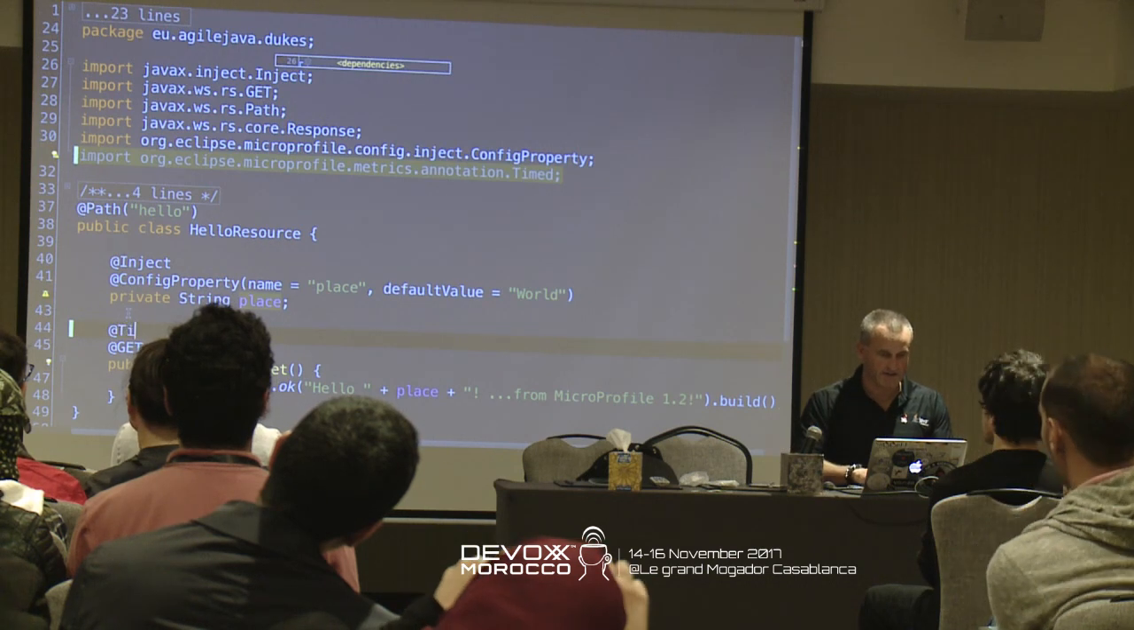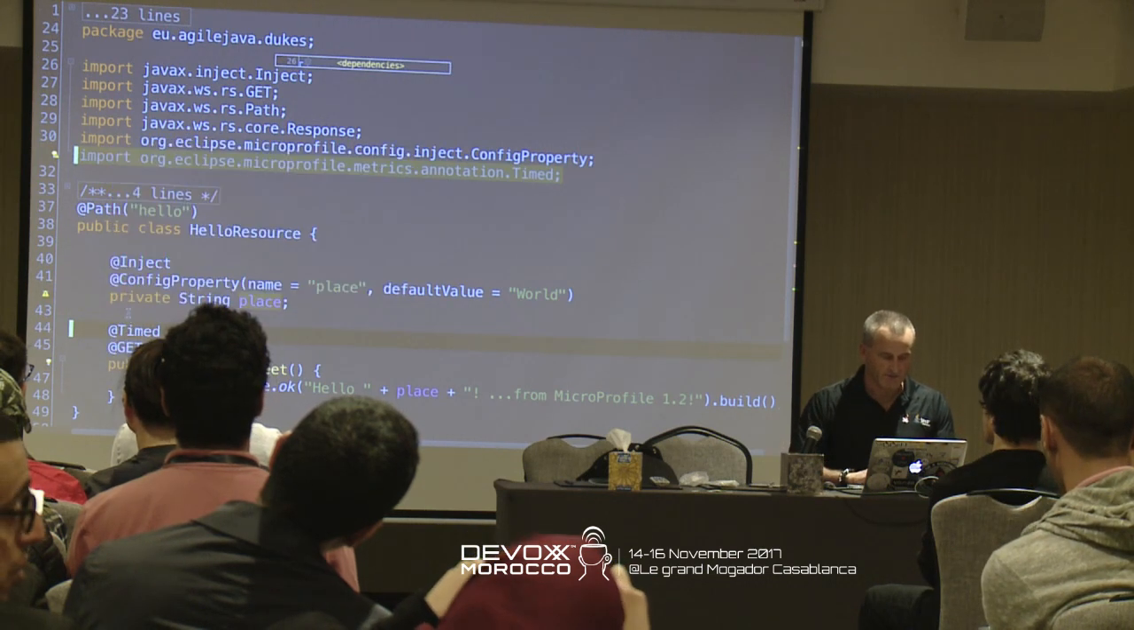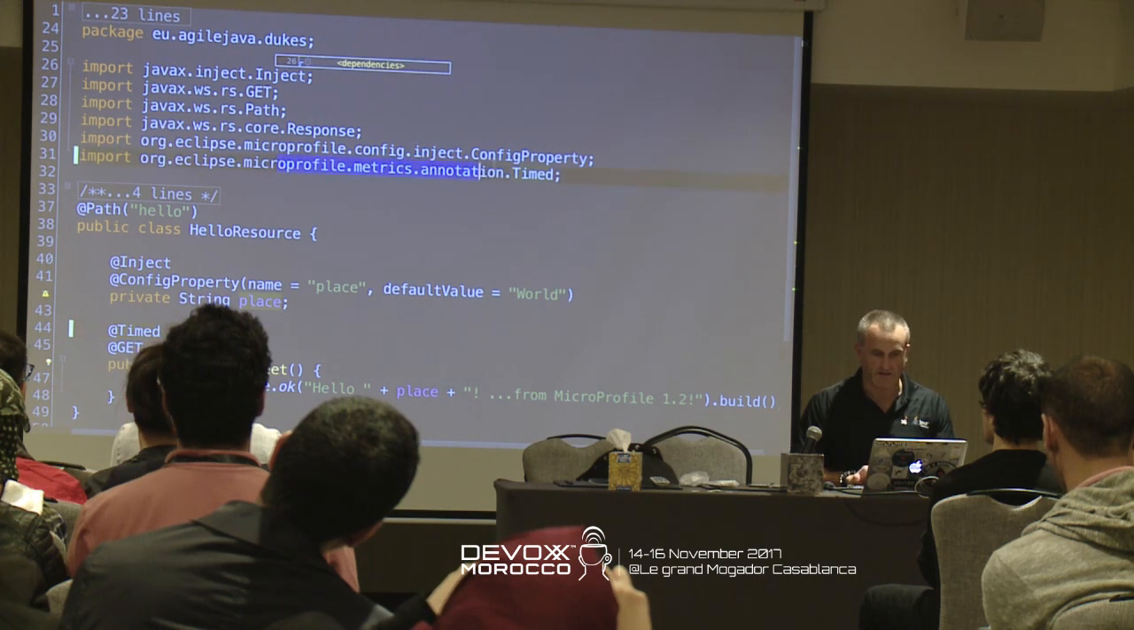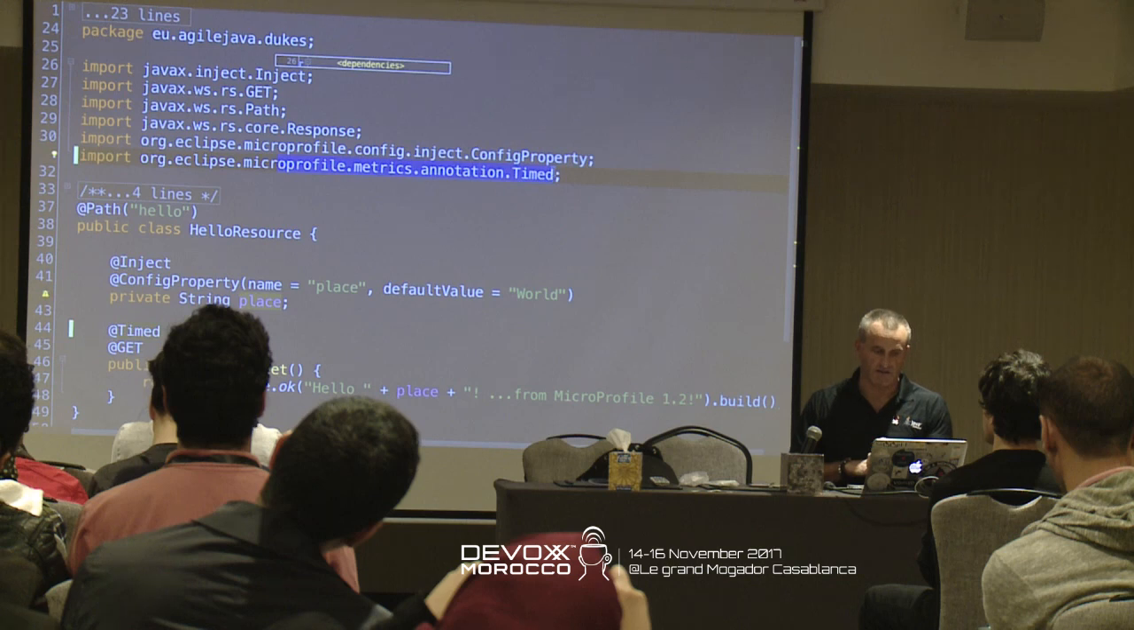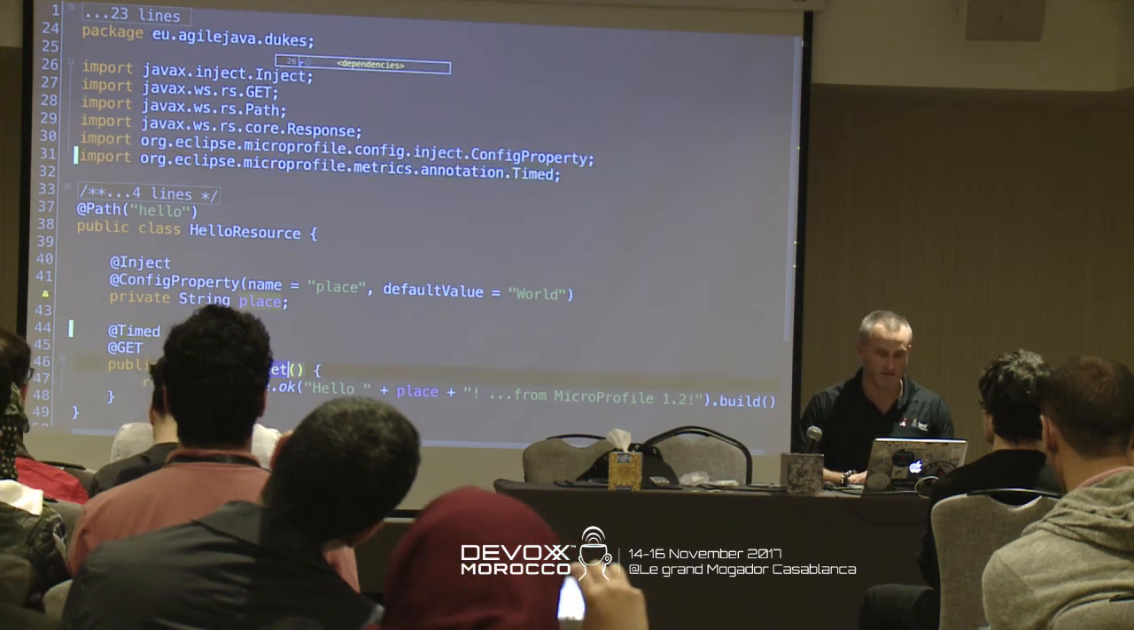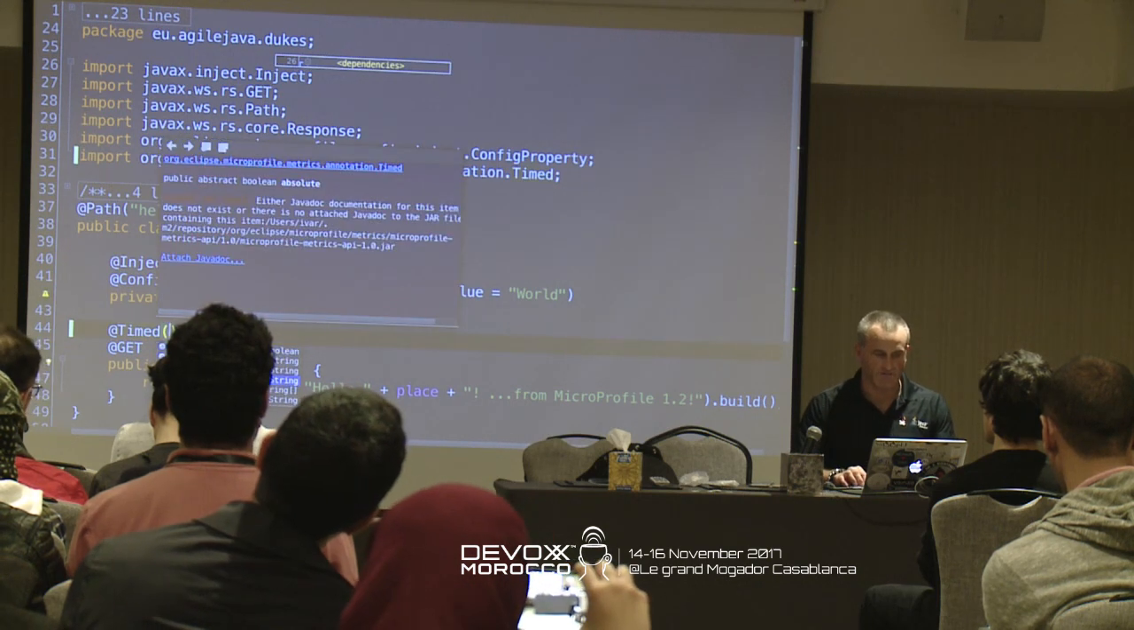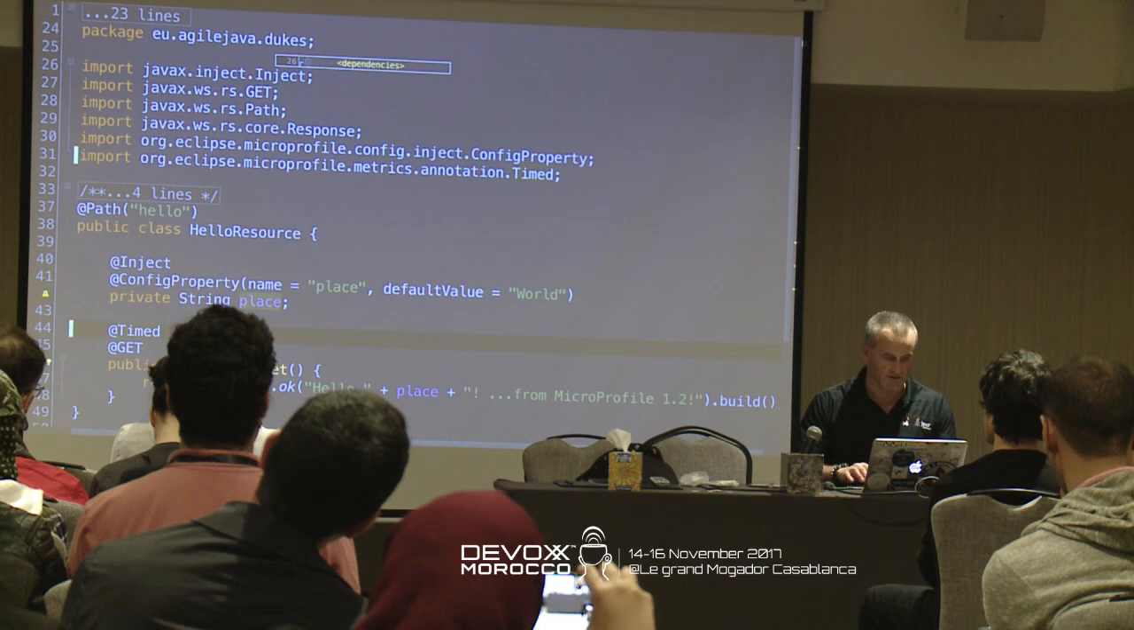So I'll add the @Timed annotation here, which is from MicroProfile Metrics. This one will give me metrics about this hello method. Every time this greet method is called, I'll get some stuff out of it. I can also give it some attributes here, but I won't go into details.